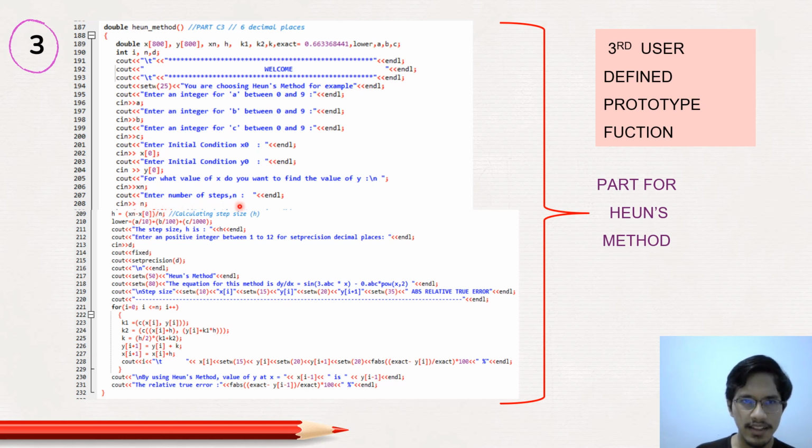Enter the steps N, and for example I use 100 as N, and we print this part. We also ask the user to fix the decimal places. In this part we use 6 decimal places, and since I use arrays, I use a for loop and include arrays of X and Y to find the solution using Heun's method. Finally we print out the value of Y at X, and lastly the relative true error.